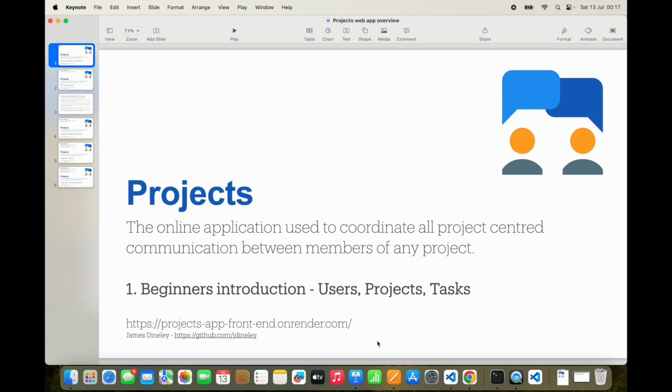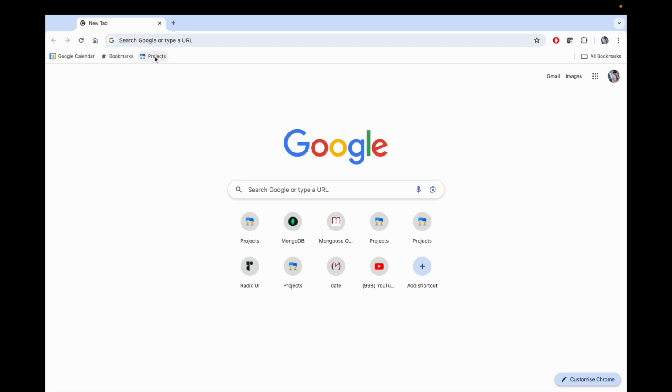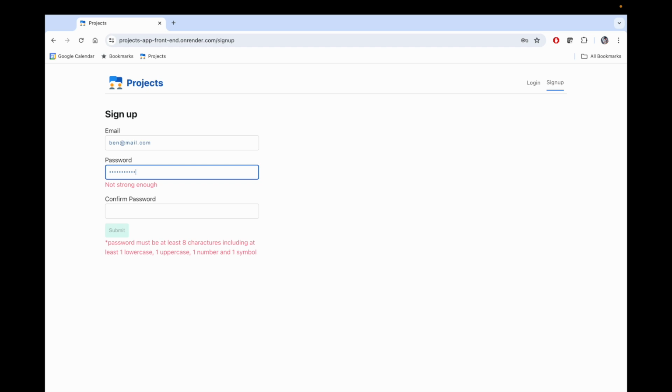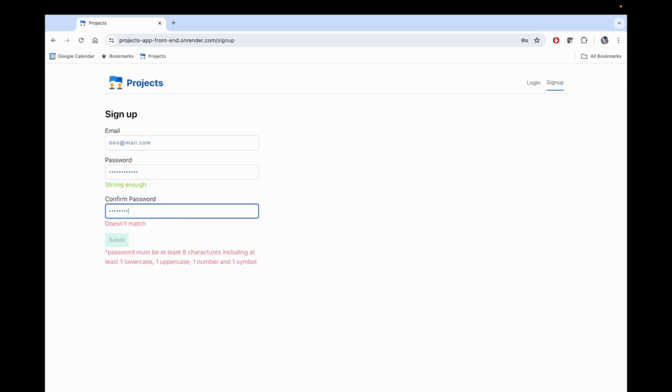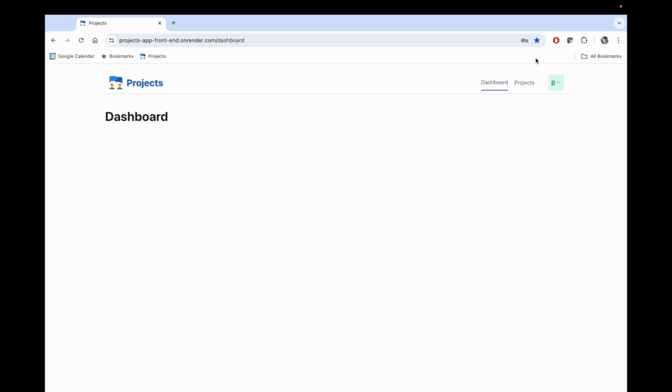Navigate to Projects in your browser, go to Sign Up to create a new user. As a new user, the application is completely bare. Let's change that. Let's add a new project.